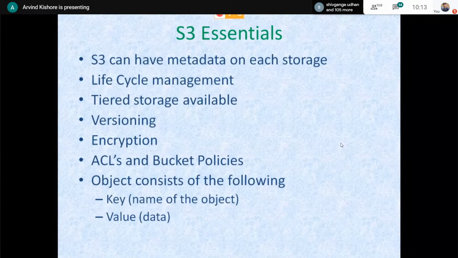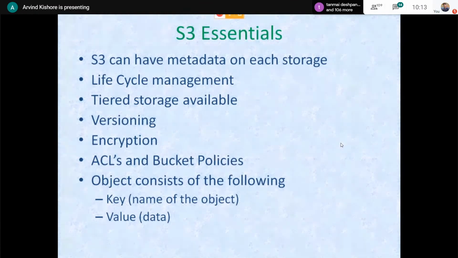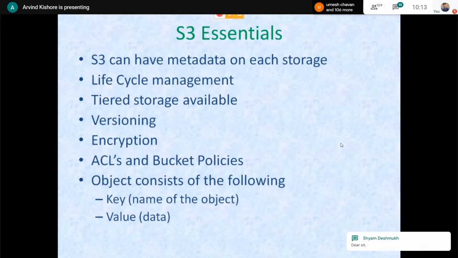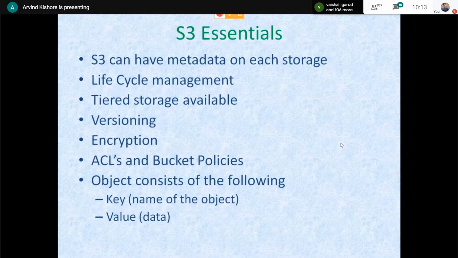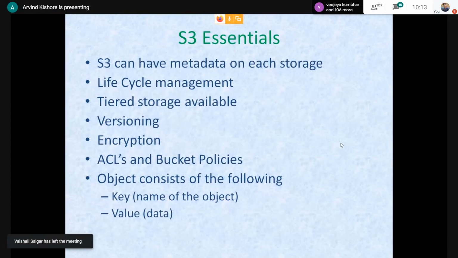There is a concept of lifecycle management. I'll explain it to you again. Tiered storage is available. Versioning, we can version the object which is uploaded on S3. We can encrypt the data which is there in S3. There are a number of ways of encrypting the data. Right? Some of them are native from Amazon that you can use, and those are really good. And the costing is also very low.